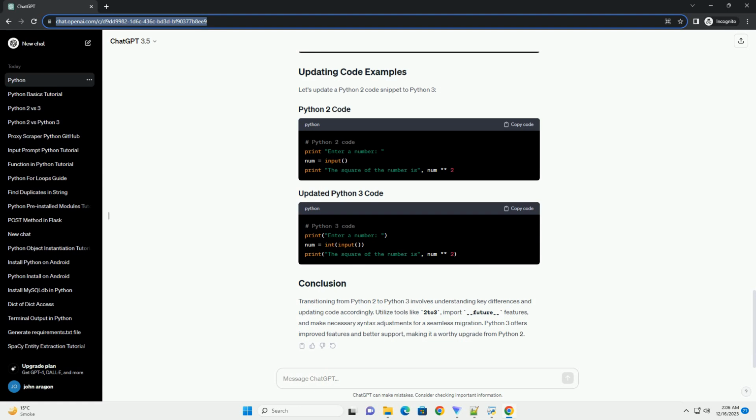In Python 2, xrange generates values one by one, optimizing memory. In Python 3, range behaves similarly to xrange of Python 2. In Python 2, input evaluates the user's input as Python code. In Python 3, input behaves similarly to Python 2's raw_input.